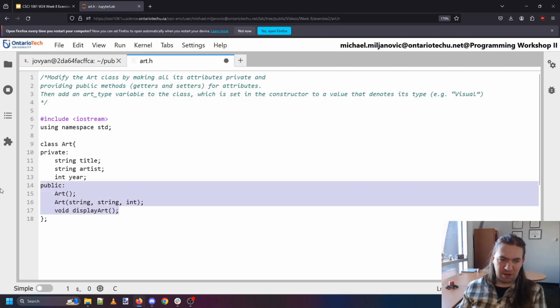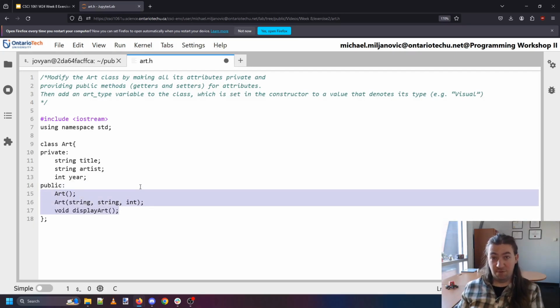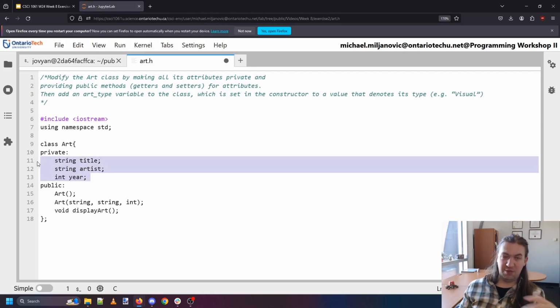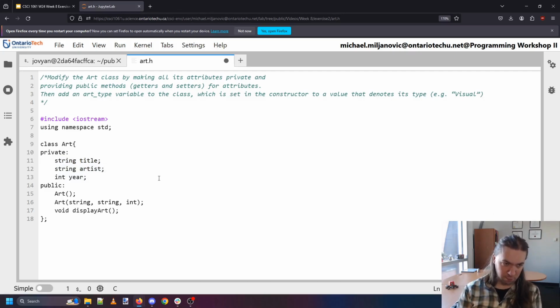Now, this won't affect the implementation of these functions, thankfully, because they are members of the art class. Members of the art class can do anything they want with the private variables that are here. But now I might want to change some of these things, maybe make some rules for that, so we're going to want some getters and setters for these things.